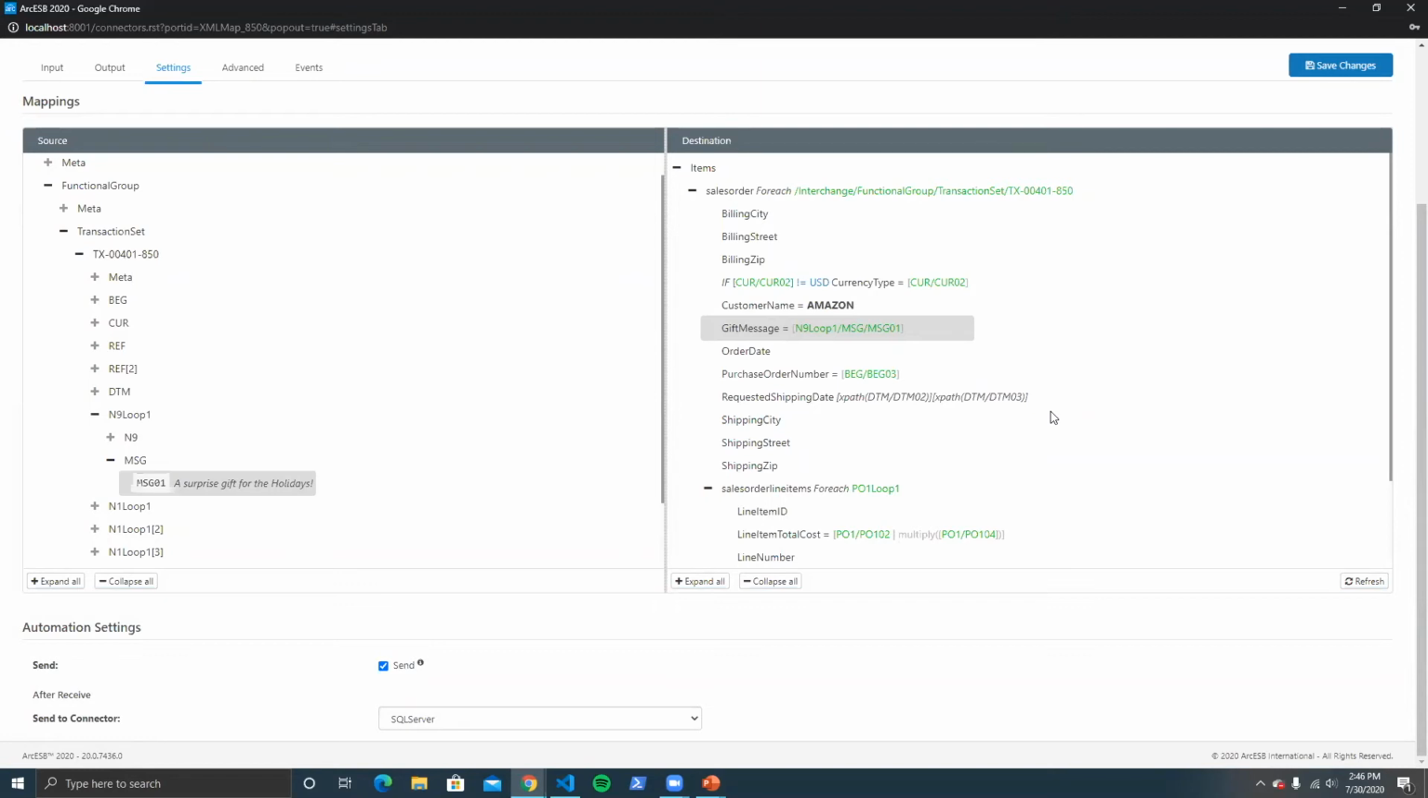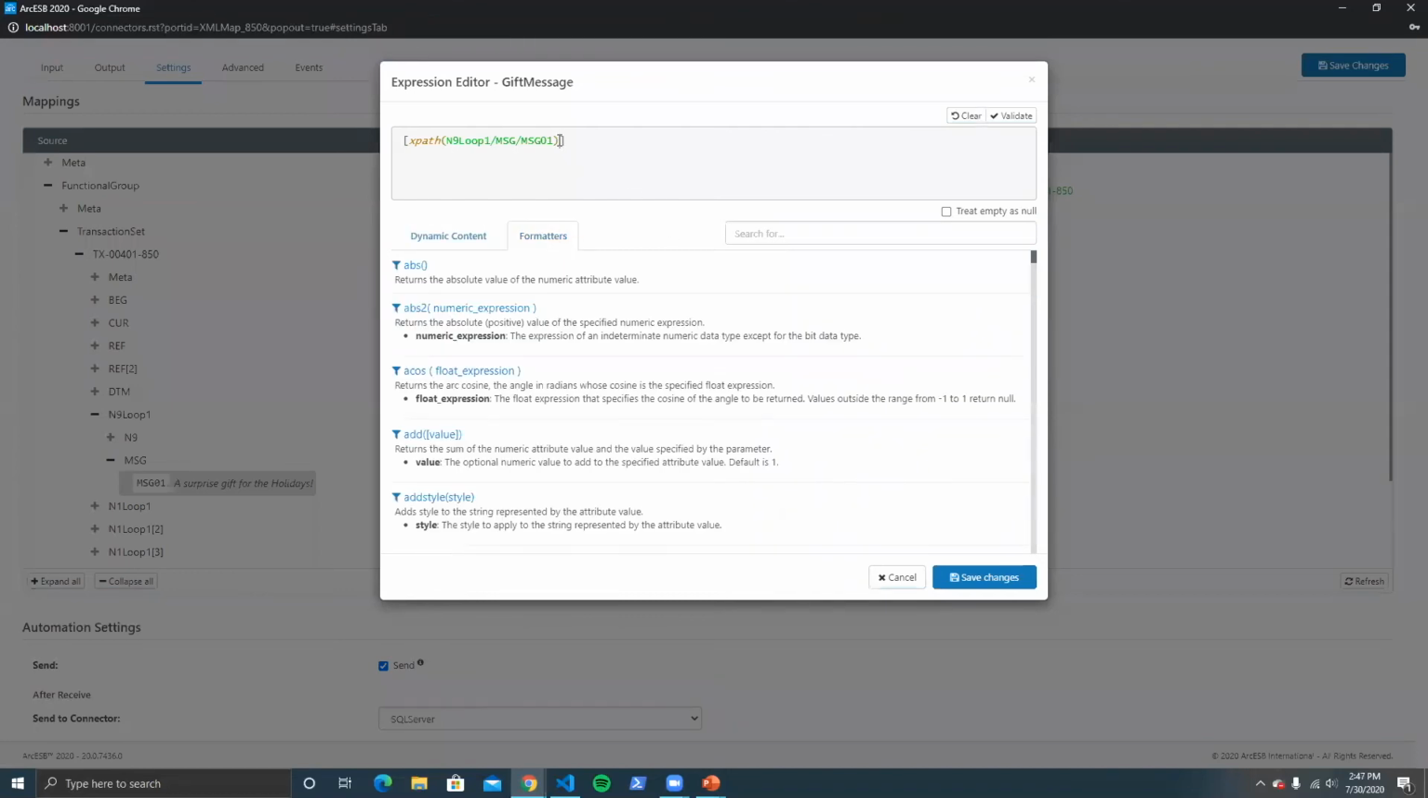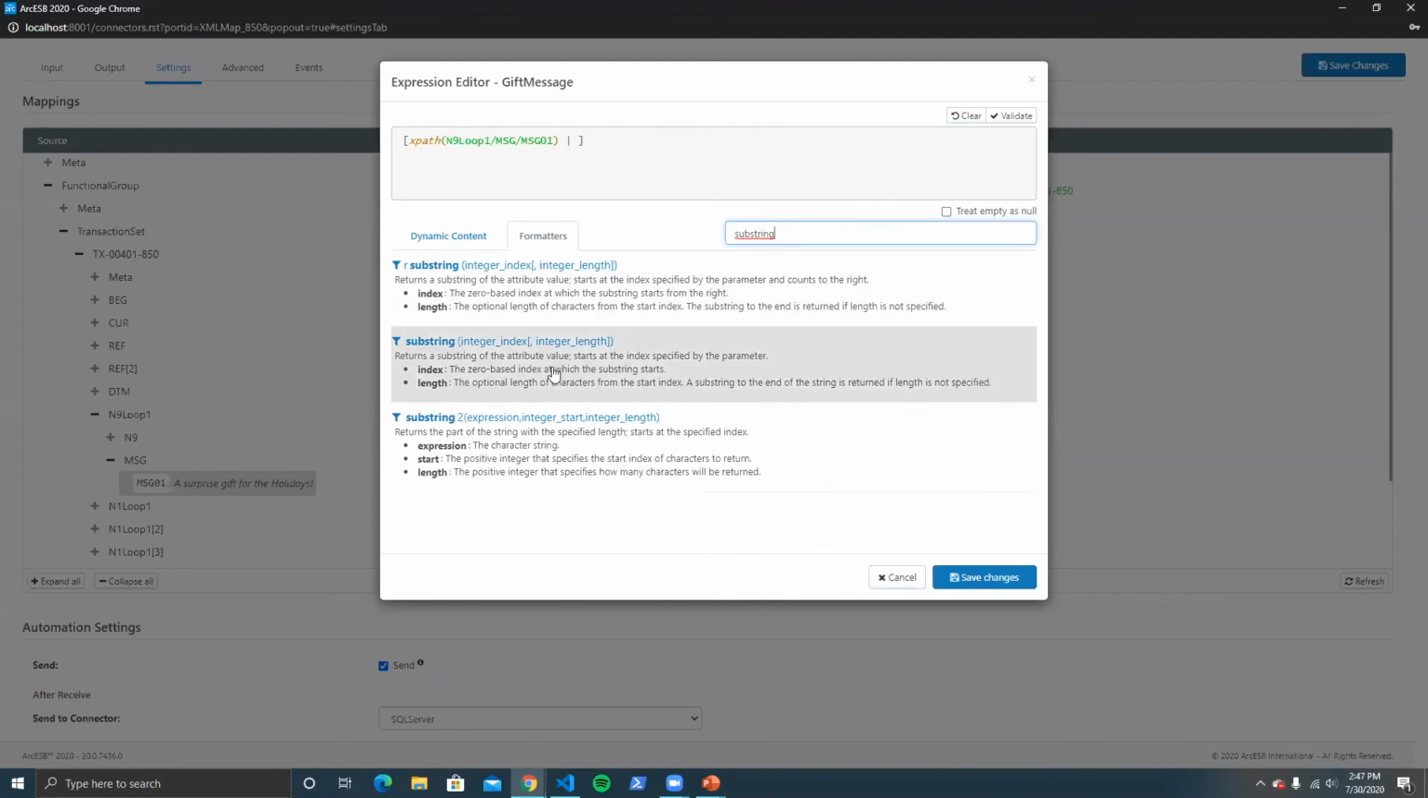So Matt, let's go ahead and jump into the expression editor and see what we can do here. So let's add a pipe in there. As you said, we need to pipe this into a formatter. And I know that we have a substring formatter that takes a string, such as a gift message, and creates a substring out of it. Now this substring formatter takes two parameters, the first being a zero-based index at which the substring starts. Now I don't mind where the gift message starts. I want it to start right at the beginning. So I'm going to start that off at the 0 index, which is the beginning of the message.